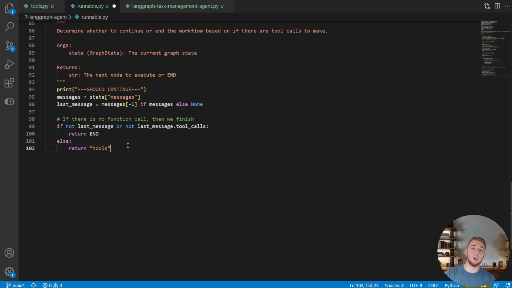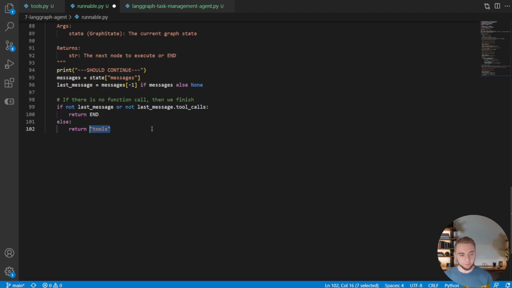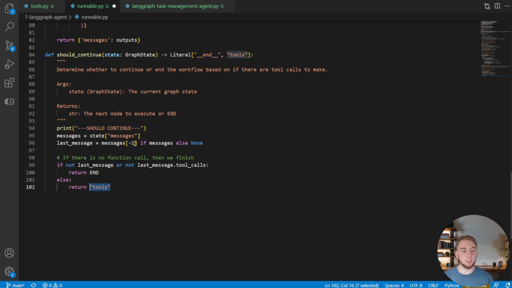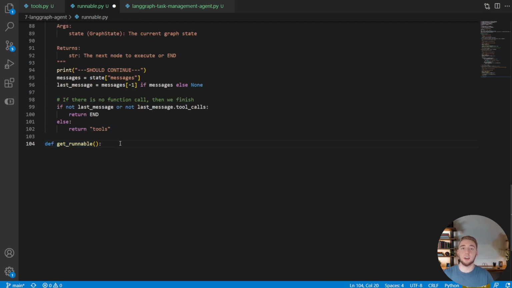Otherwise, if there are tool calls that need to be made, we simply need to return the string tools, which is the name of our tool node, and so that way the execution will flow to the tool node, which will handle any of the tool calls that need to be made. And so with that, we have our conditional edge, and now we can create the function that's going to bring this all together to create a single app workflow that we can invoke to use our LangGraph runnable.